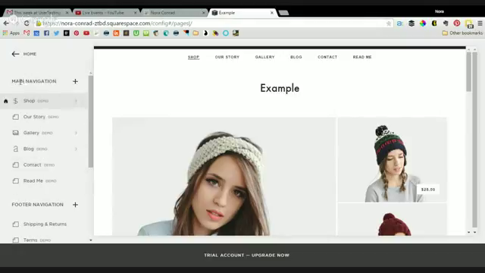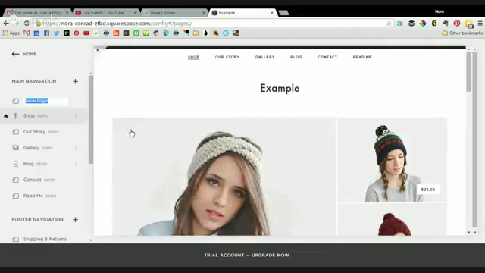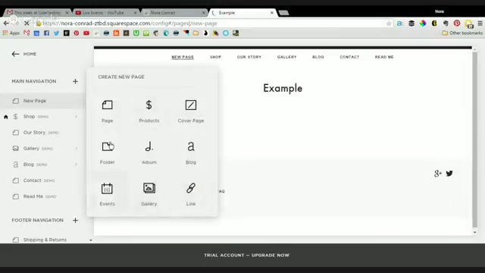If you want to add a page in your main navigation bar, which is this one right here, you're going to want to click the plus and choose what kind of page you want to create. I'm just going to create a normal page. There's a ton of different kinds of pages you can make, but I will get into that a little more in that blog post that I will send you. I kind of talk about each individual page.